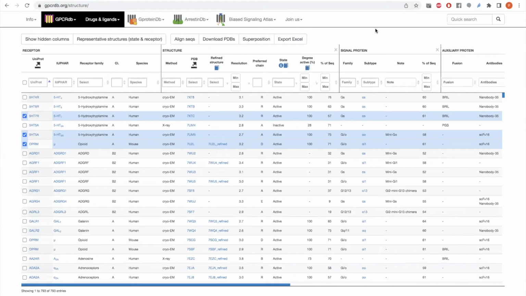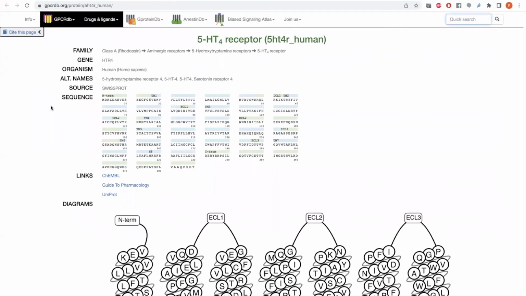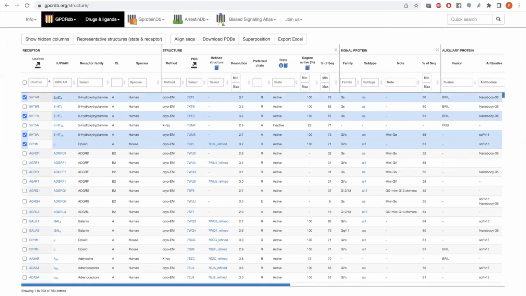Let's go through some of the data columns. So the first section here on the left is the receptor section. You can find links to the UniProt page of the receptor and a link to the GPCRdb page of that receptor. I'll show you. So it opens up a new tab. Here you can find the sequence, snake plot, and so on of that receptor. Also receptor family, class, and species.